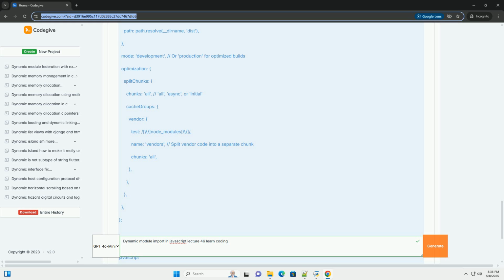./module.js, /util/helpers.js. An absolute path, /module/mymodule.js. Or a package name, if using a module bundler like Webpack or Parcel.